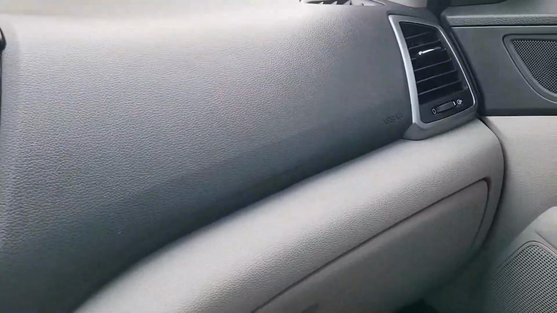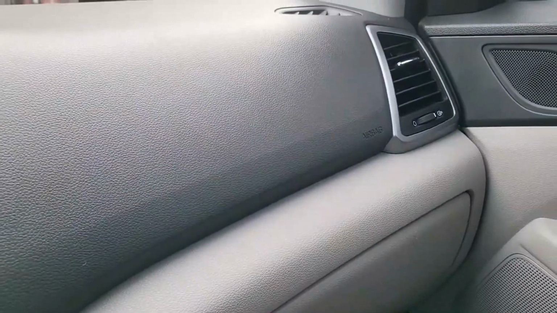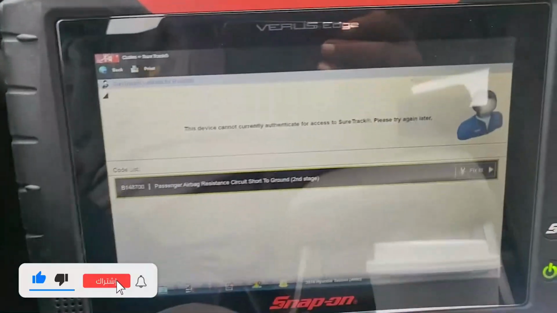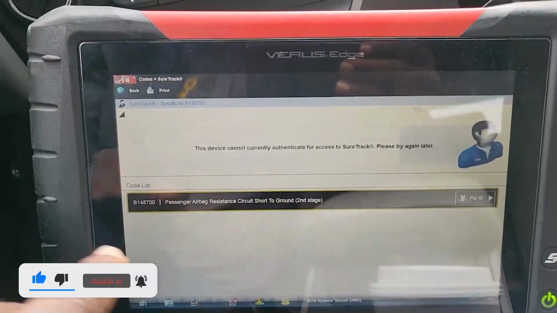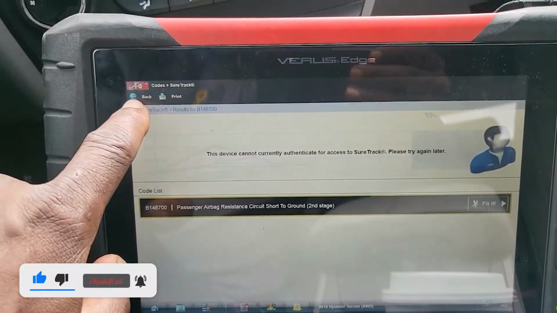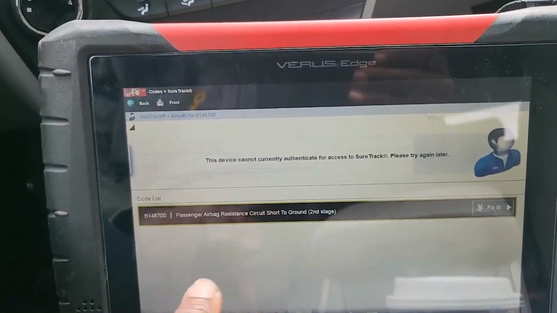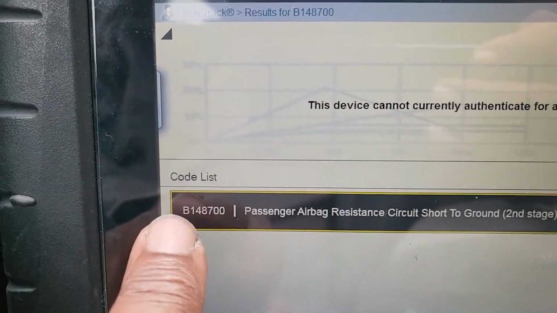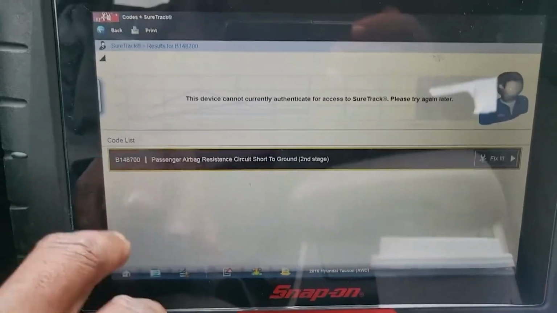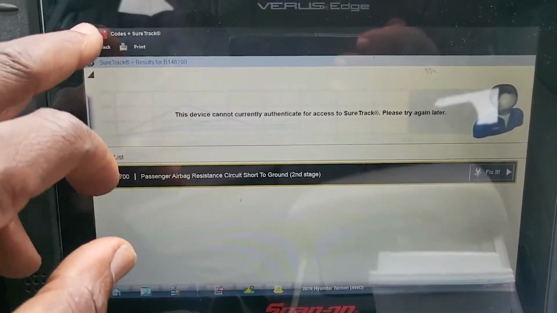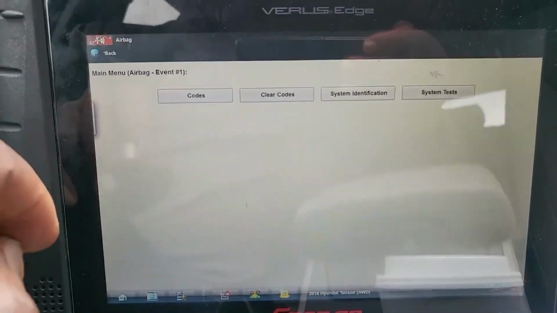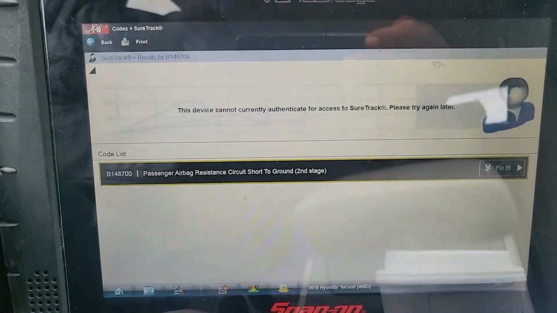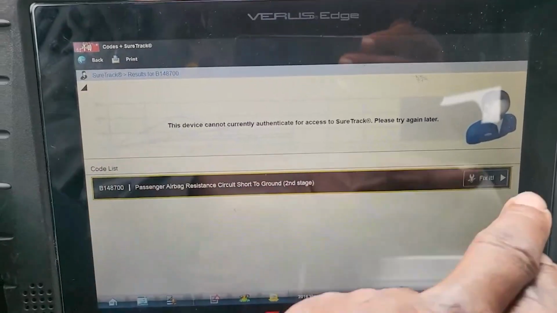We have an airbag there. It looks like either the airbag is deployed or the airbag has a problem. So let me go back. Stage 2, you know the airbag, this is code B148700. Let me go back to see something now. I want to read the code again. I want to check this code.